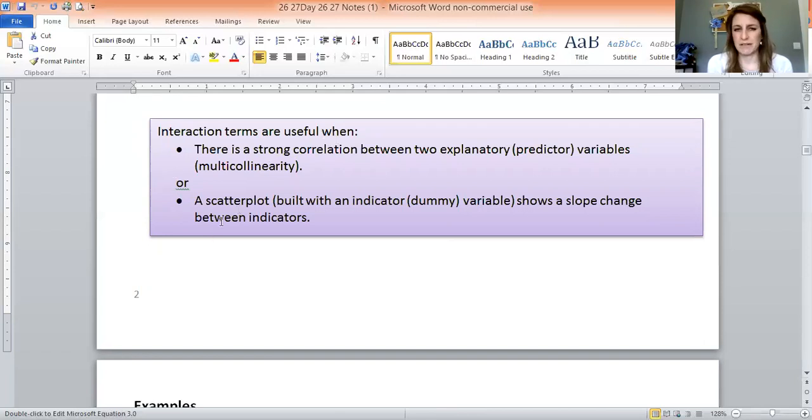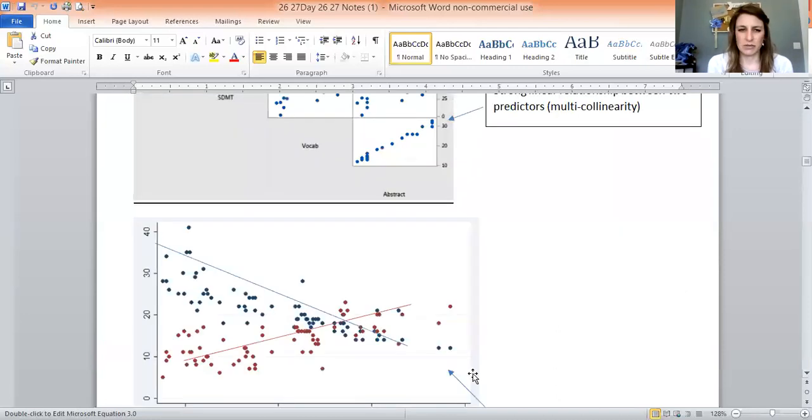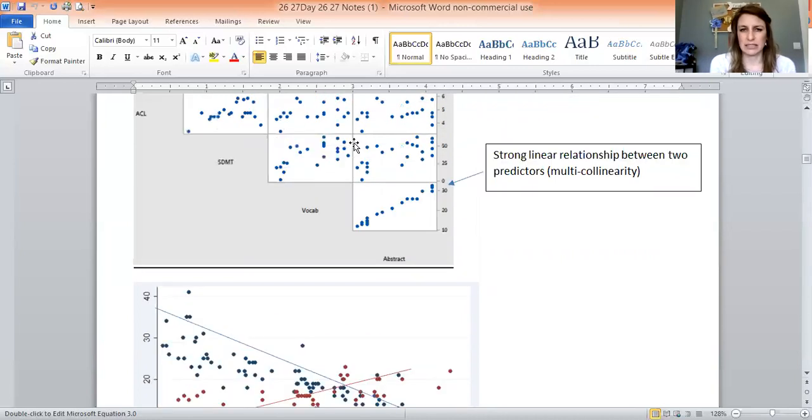Or here, if we have a scatter plot with the dummy variable and it shows that the slope is different between the two colors, the zeros and ones. So right here is what I'm talking about. You can see we have a negative slope for the blue, and it looks like it might be positive for the red. That's when that interaction term might come in handy. Or on this one, look at the multicollinearity right here. This predictor with this predictor, look how strong that is.